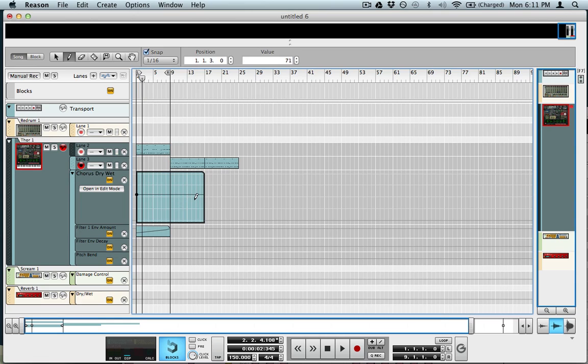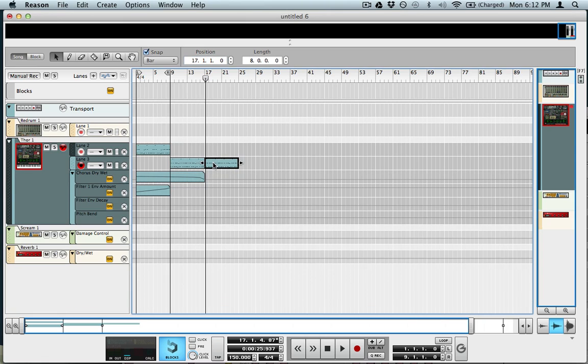Okay, that does that. Chorus dry wet, I'm actually going to have it fairly high. And I'm going to have it slowly coming down, and towards the end of this it will start speeding up and then cut out completely. At the end of that, to get right in your face when this hits.